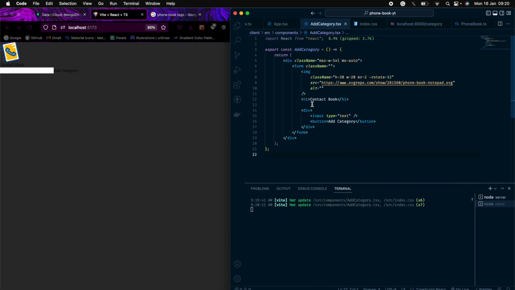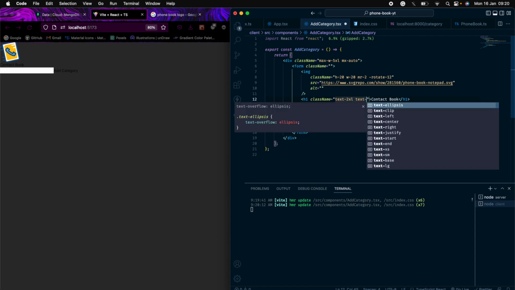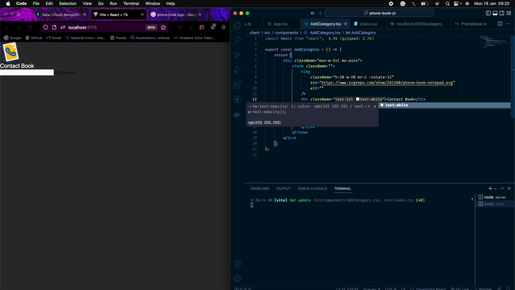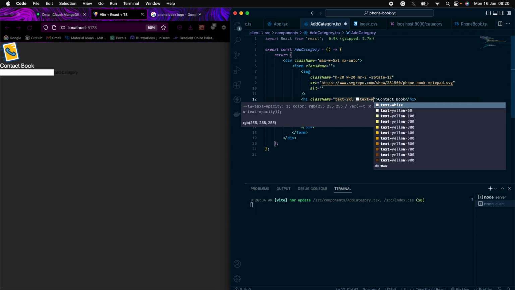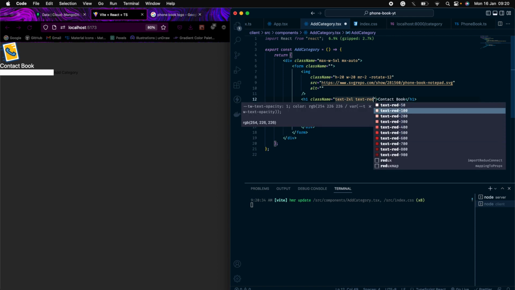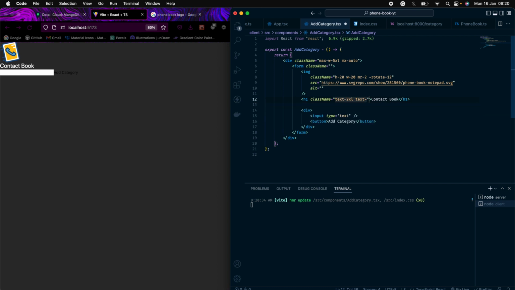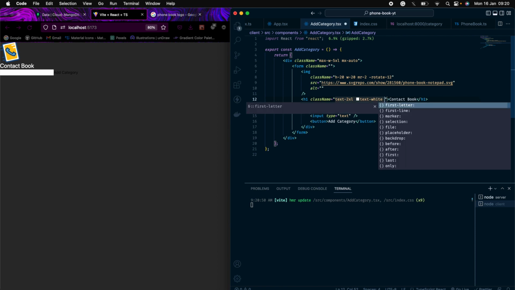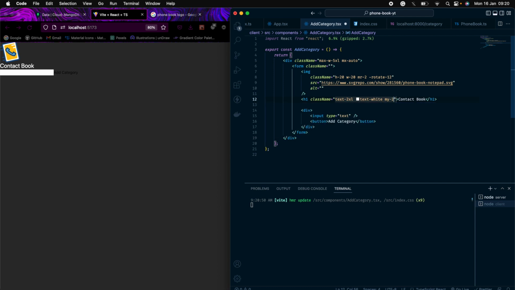Okay, so next, let's style the heading. So class name of text 2xl. The font size, I want it to be text 2xl. Save it. And if you wanted another color, you could just type text red. And if I press Control Space, see, you have all these different shades of red. 100, 200, 300. So for now, for this one, I'll just use text white. Text white, and I want a margin y, which means the y-axis of 2 rem.